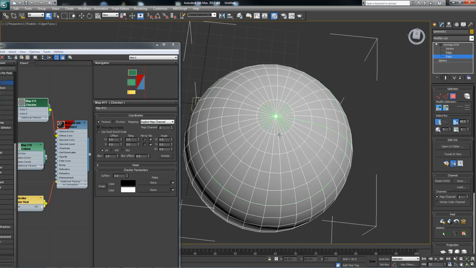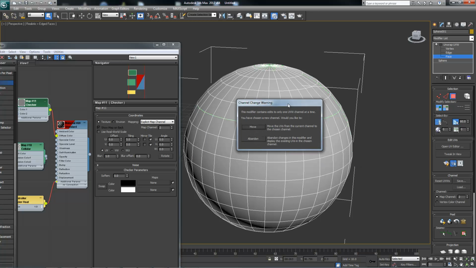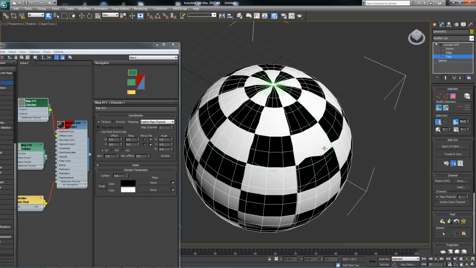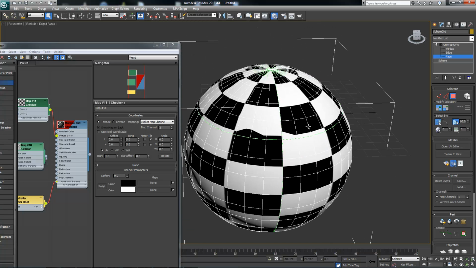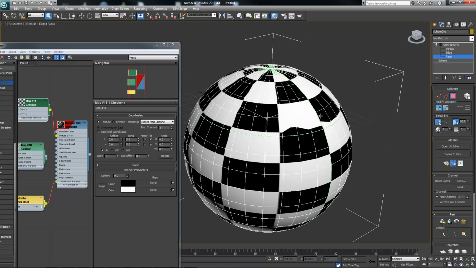So if I bring this to 2, map channel 2 has no UV coordinates stored within it. And if I go to my map channel here, I can switch this to 2. I'm going to get a little warning saying, hey, you're moving your data from one channel to another. You can either move the data or delete the data. We'll just move it. And now with the move, you get to see we have access to map channel 2 within our UV coordinates, and each map channel can hold its own set of UVs. So you can have different projection within.